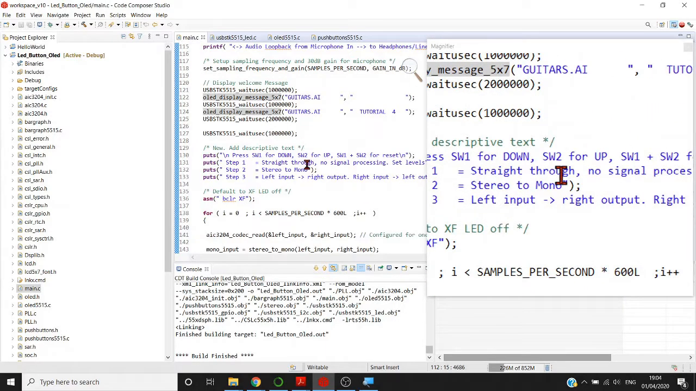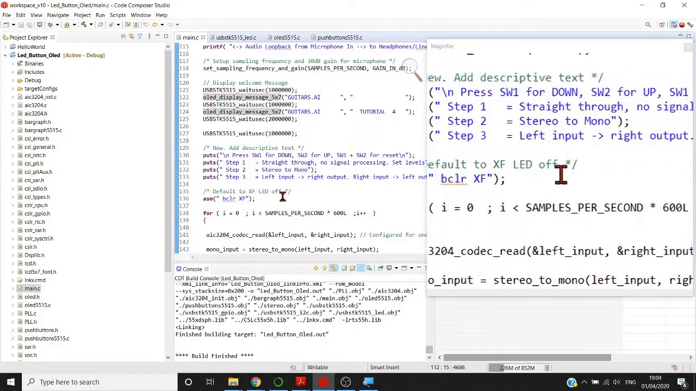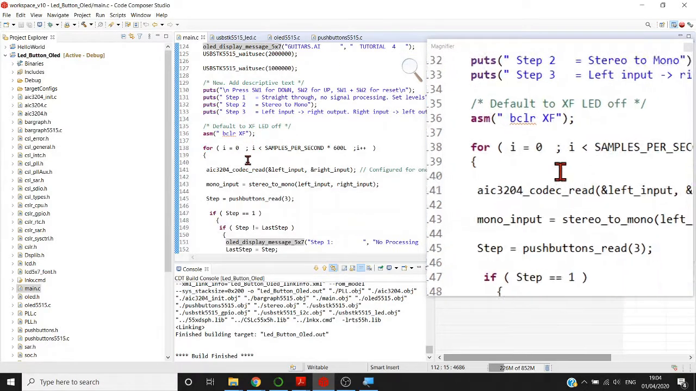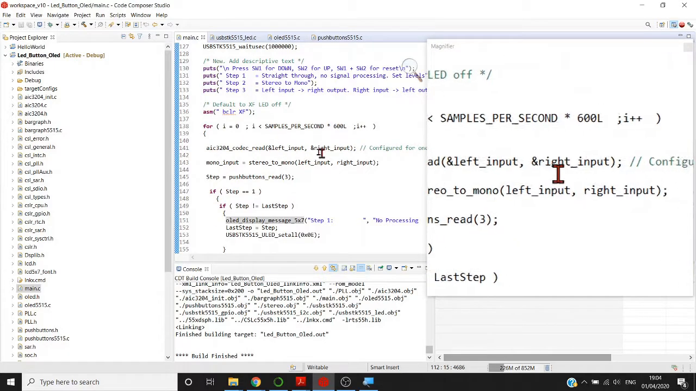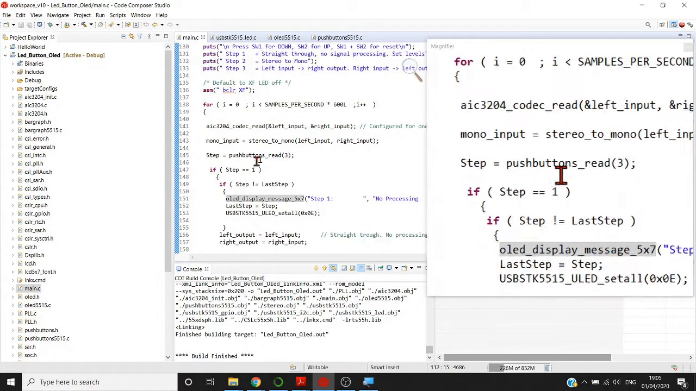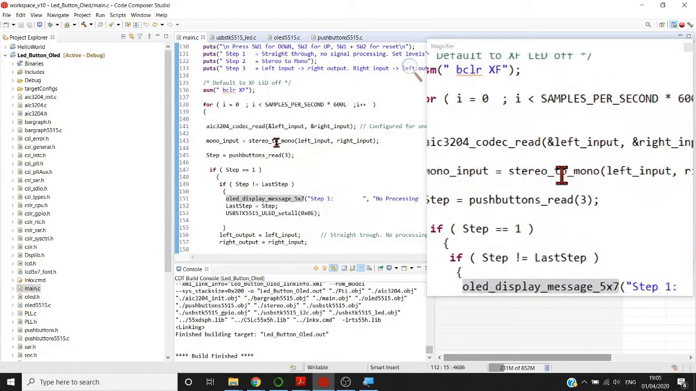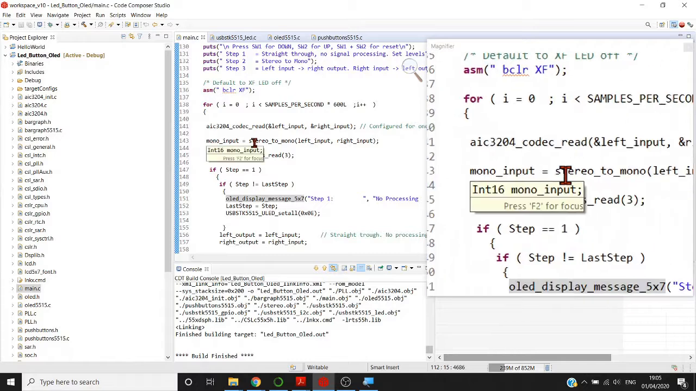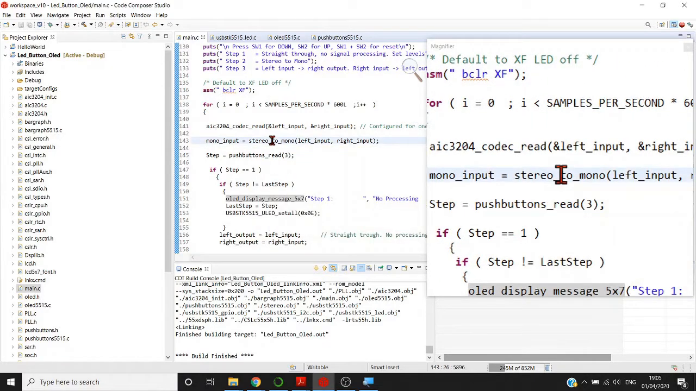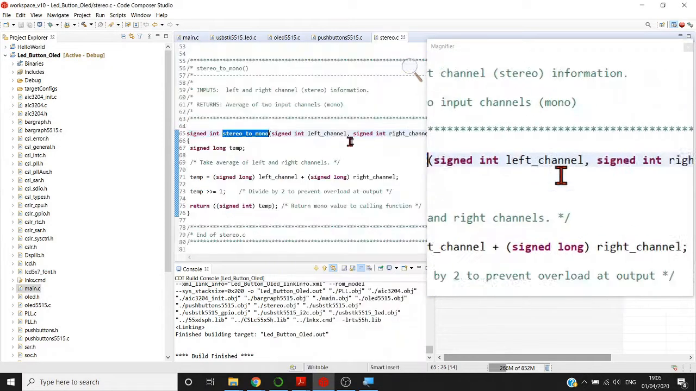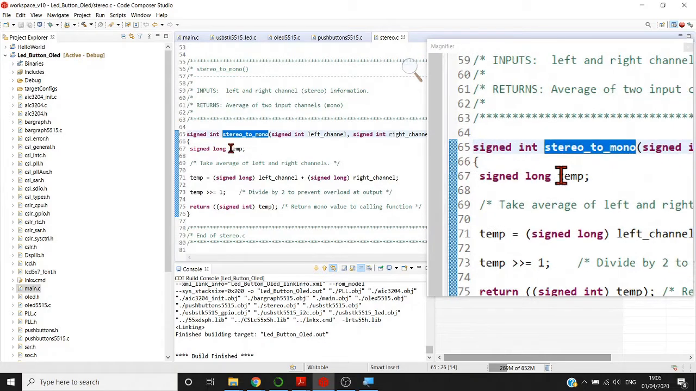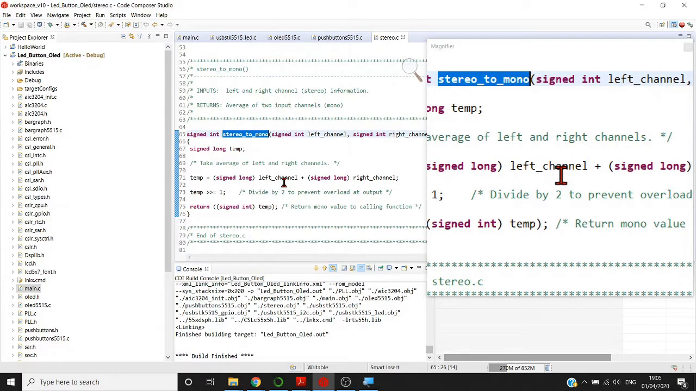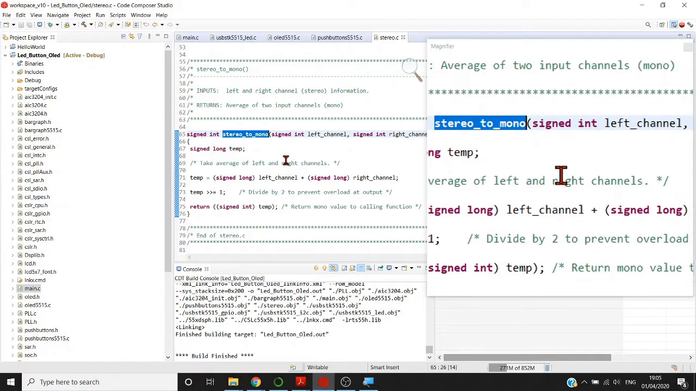Here again we've seen that we are setting this XF LED off, and now we are going to loop through and start reading from the audio codec. Here we are converting stereo to mono, and we are placing this into this mono input. So if we want to use this, we have this stereo to mono. This stereo to mono is a simple function where we are adding the 2 channels and then dividing by 2 to prevent the overload.